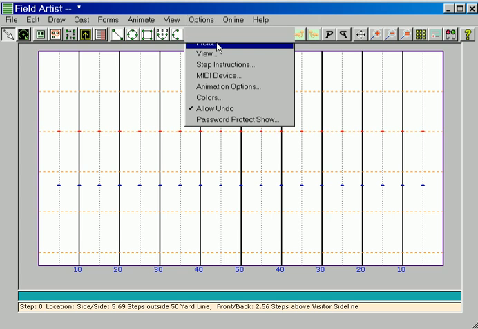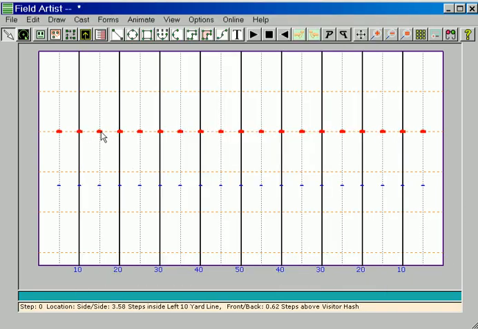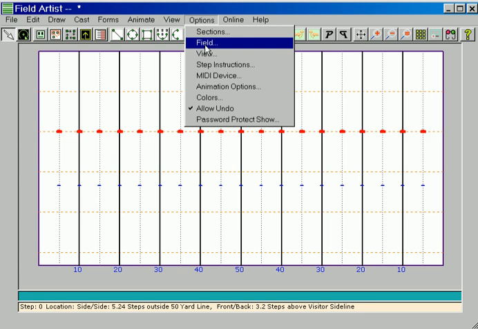Only one more thing I want to explain here on this part. We'll cover many more things later, but on the hash marks, by the way, it works the same way. You check this if you want it visible. You get up to 4 kinds. The weight is again the thickness. So if you wanted to make these really thick, you change that to 6. Now you have big fat hash marks here.